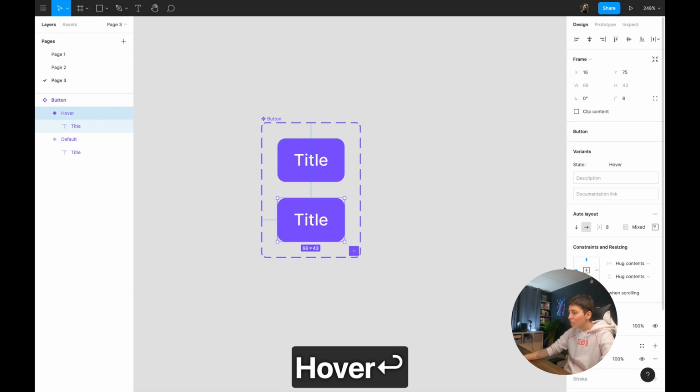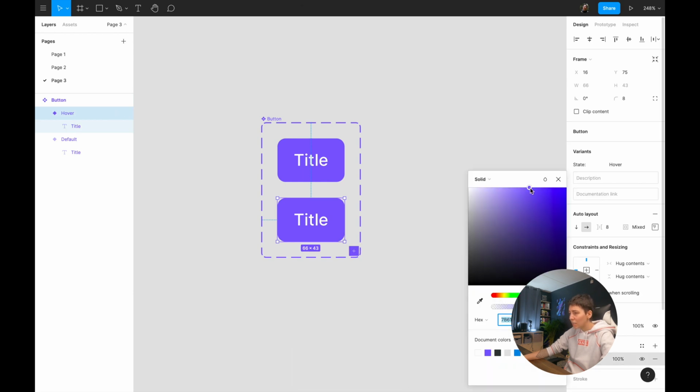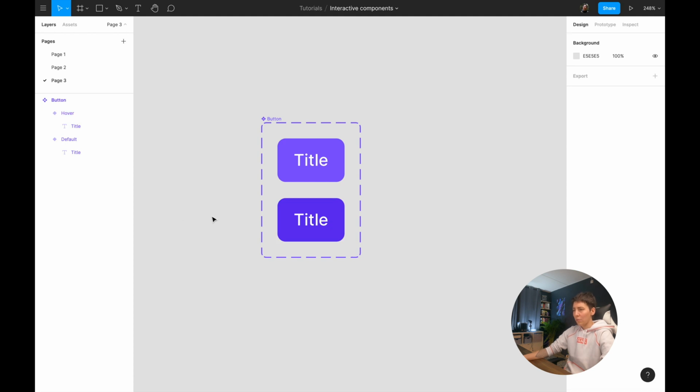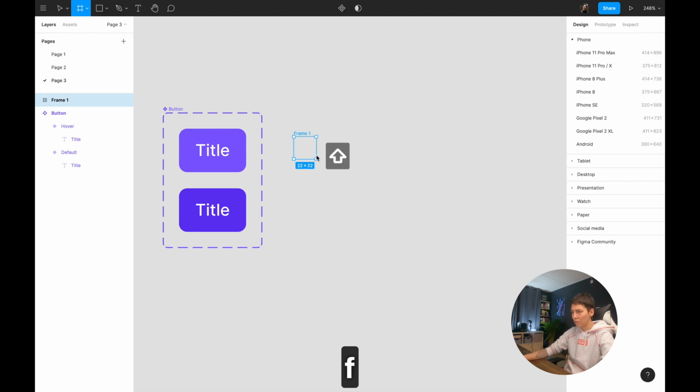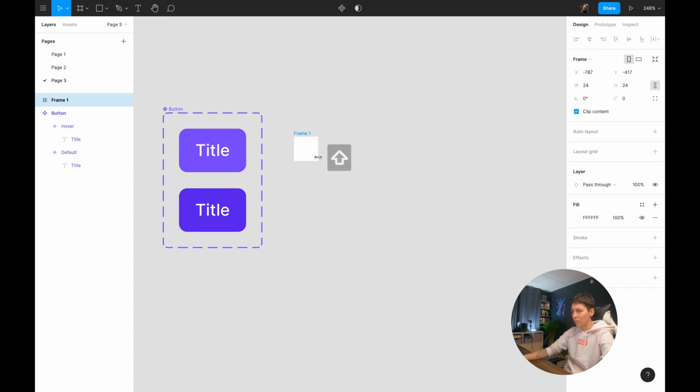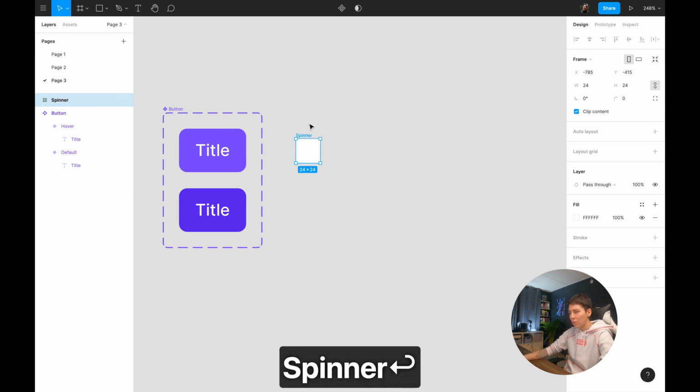And when it's hovered, let's say this thing will get a little bit darker. Yeah, this is fine, maybe a little bit more. Yeah, okay, this is fine. Okay, we will add more a little bit later. Now it's time for the spinner. So let's put a frame that's 24 by 24. Let's call it spinner.